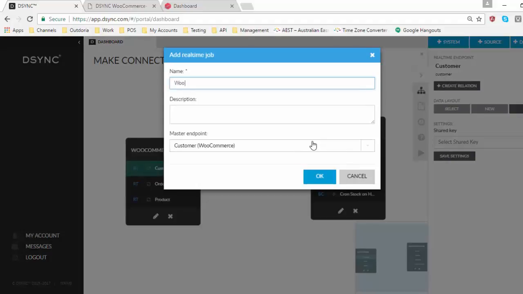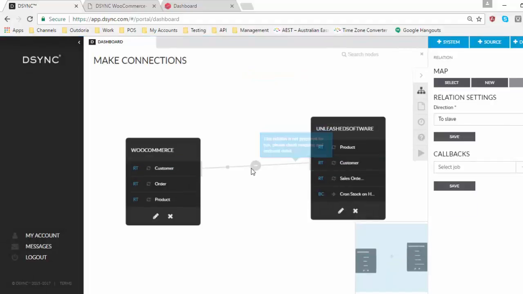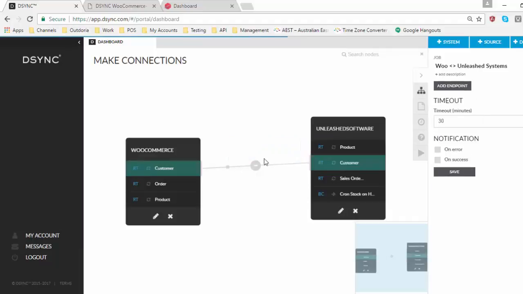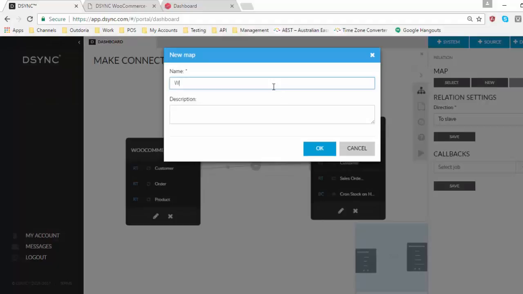A pop-up box will appear asking you to name your link. Next, we will need to create a new map for the link we have just created. Click on the lines between the data points and select New. Name your map.